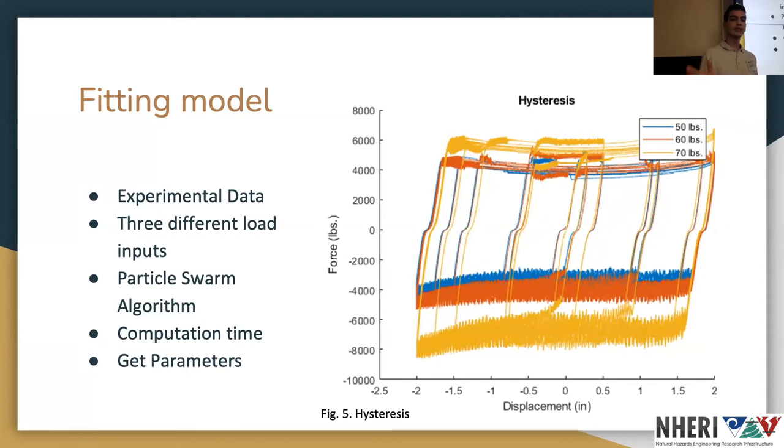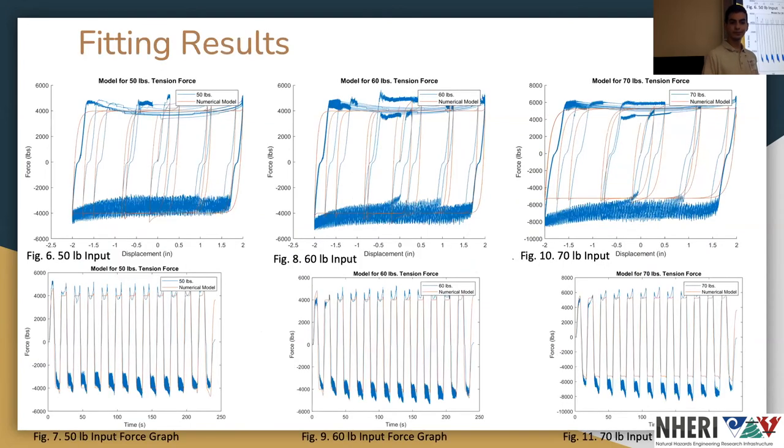And so it was these three curves that the Lehigh model was fitted to by way of the particle swarm algorithm in MATLAB, which minimized the root mean squared error between the model and the data. And after optimizing the computation time down to less than a minute, I was able to obtain values for the last three parameters, and the results of the fitting are shown here.